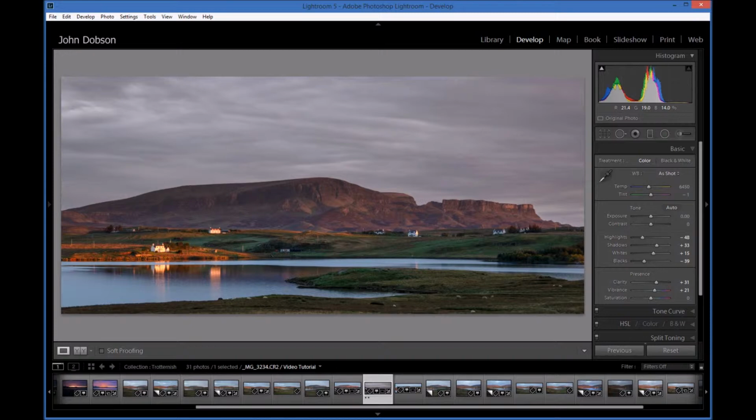Last time we looked at the graduated filter, but this time I want to look at the radial filter. As we saw in the last video, it had the effect of making this cliff face a little bit dull, so I'd like to get some brightness back into that and maybe a little bit of colour.